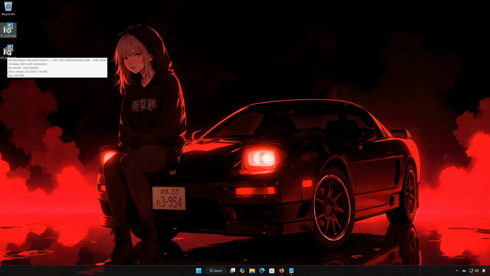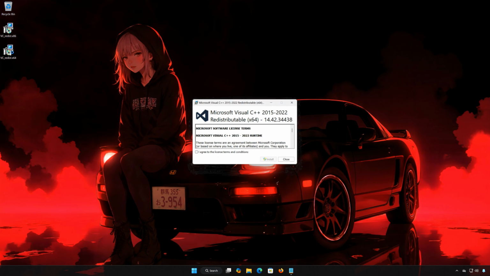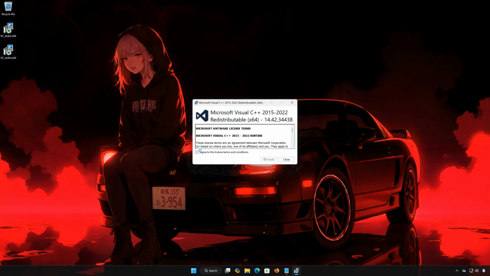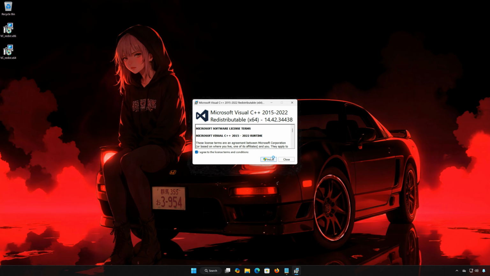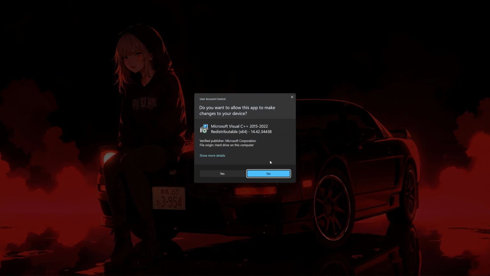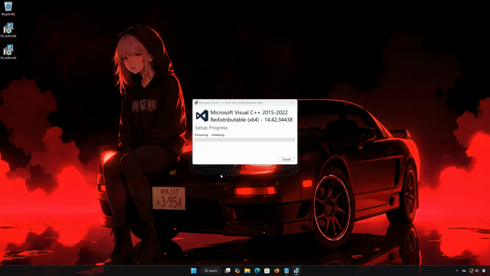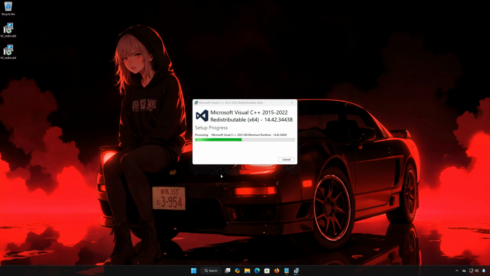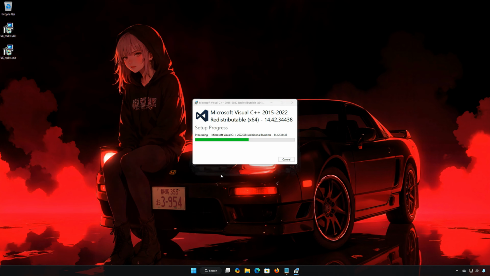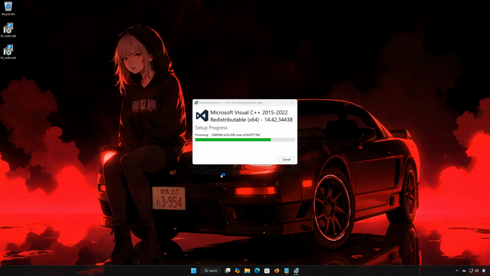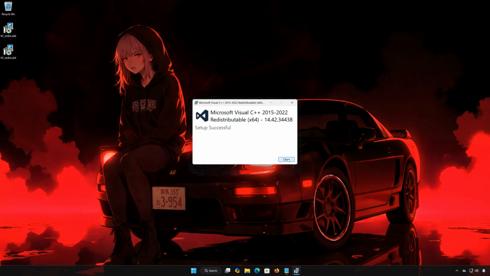Double-click the x64 installer. Accept the terms and press Install. Press Yes. Wait for the program to be installed. Press Close.